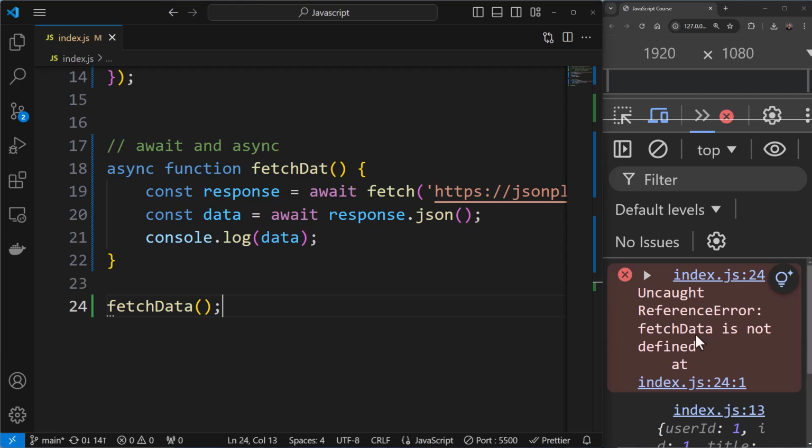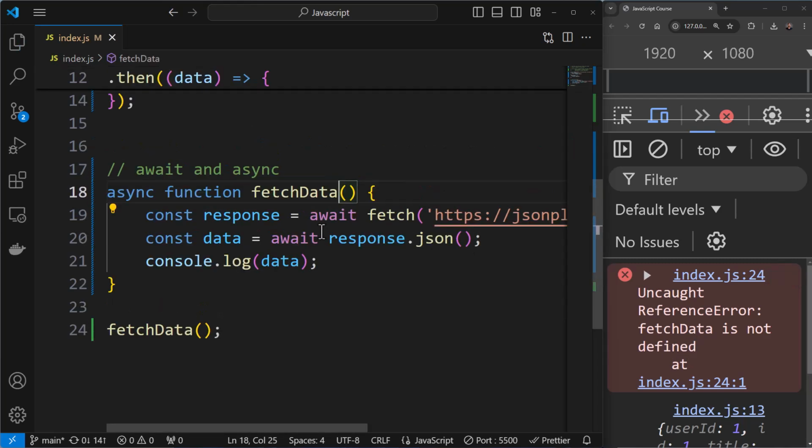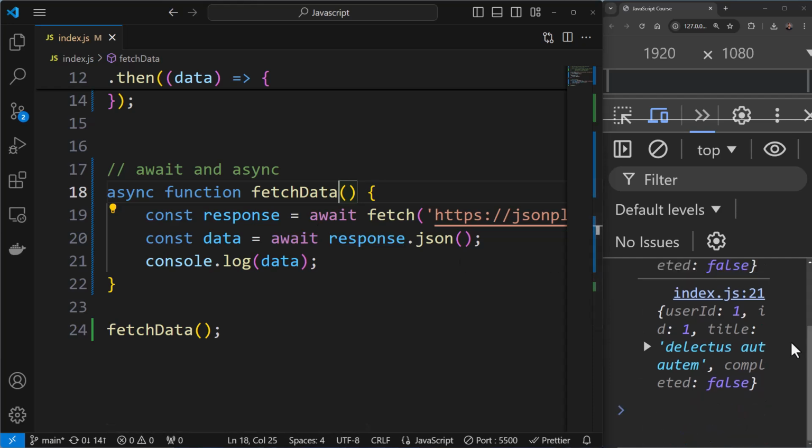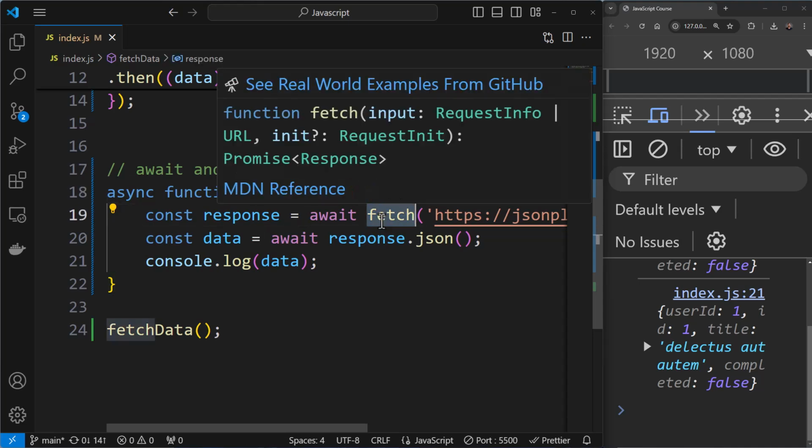Okay, so I'm getting an error, fetchData is not defined. It should be fetchData, something like this. So you'll get the response, you can see, right? So this is how you can make use of async and await to make API requests or network requests using fetch over here.